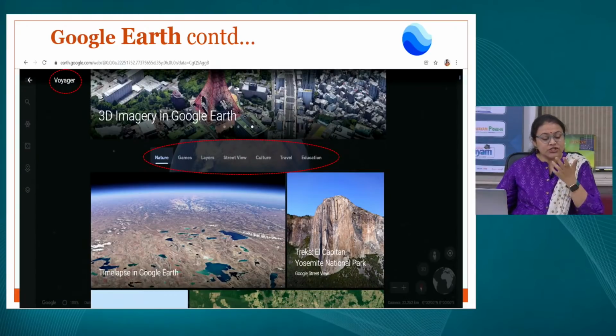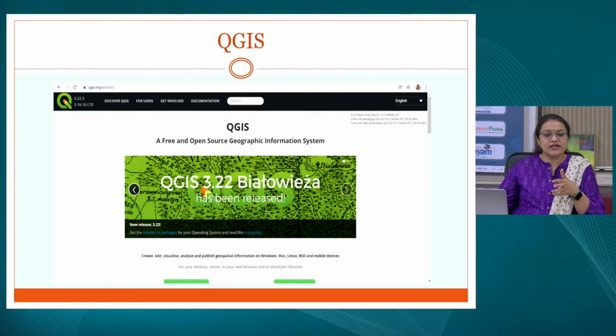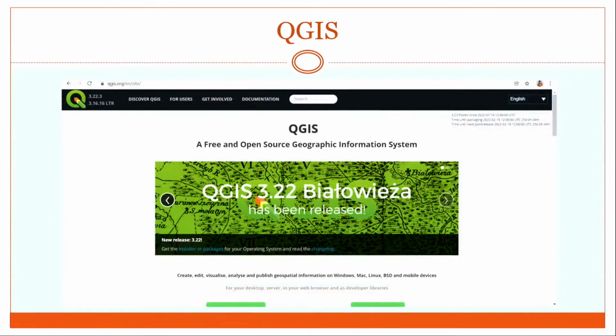When you are teaching your students about these cultural aspects, you can show the photographs or the video to your students. It will be really interesting. Then you have QGIS. It is another free and open source software. You can download it and use it, and it is helpful in creating maps for geography people. If they want, they can customize it and use it in various forms.